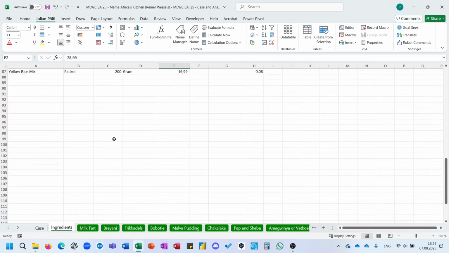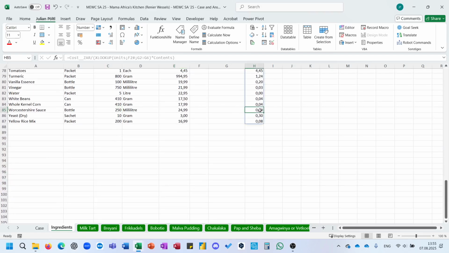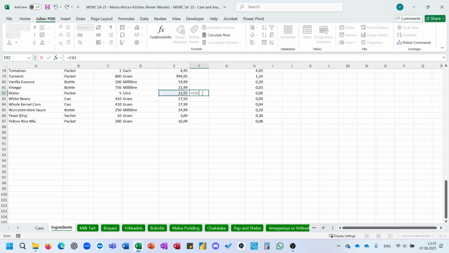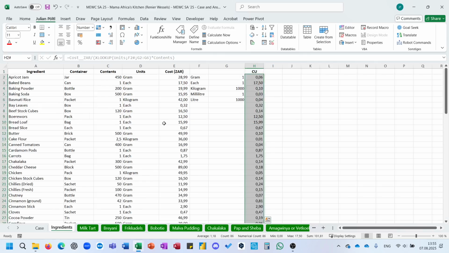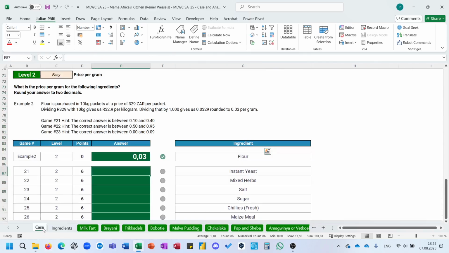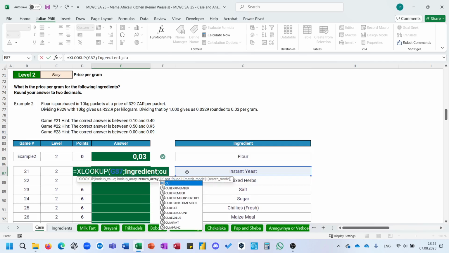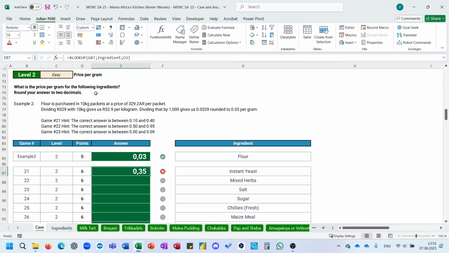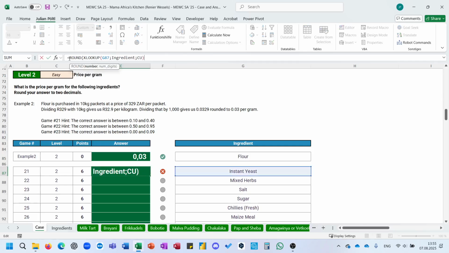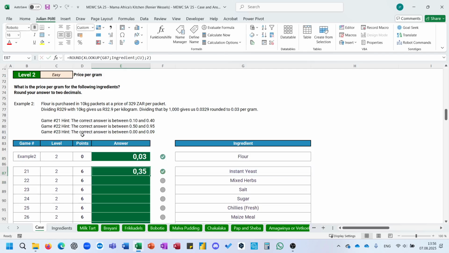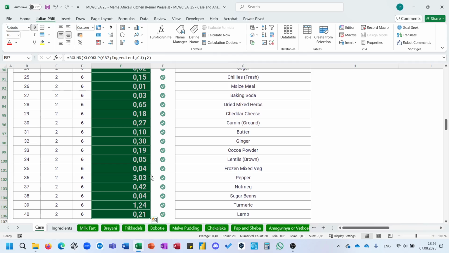Where's liter? Here, milliliter is per milliliter, and here liter is per 5 liter, 22. So this divided by 5,000. Here it's small. Okay. So now name this CU and XLOOKUP this in ingredient returning CU cost per unit. It's wrong because we need to round 2 decimals. I will not round the table because you never know later if you need unrounded intermediate results.